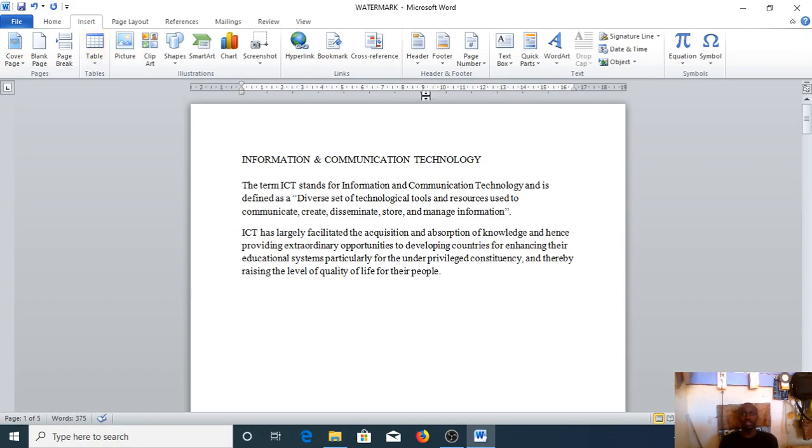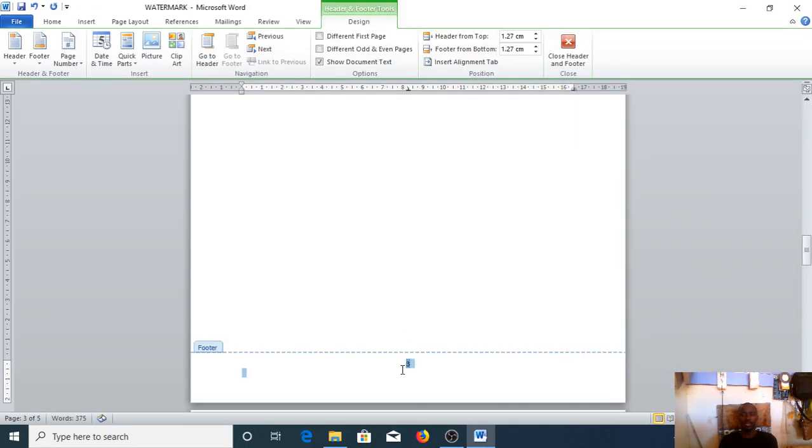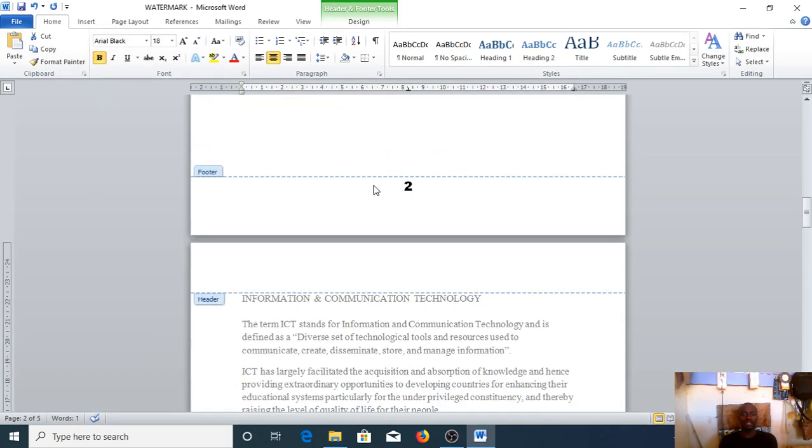Let me put their page numbers. Say insert, put page numbers at the bottom, so that the pages are labeled and we can easily identify which page we want. That is enough. So we have inserted page numbers.